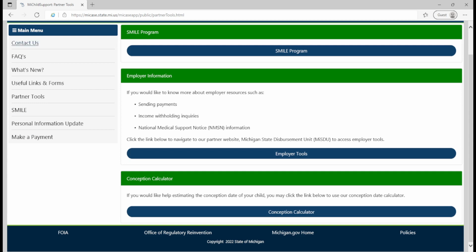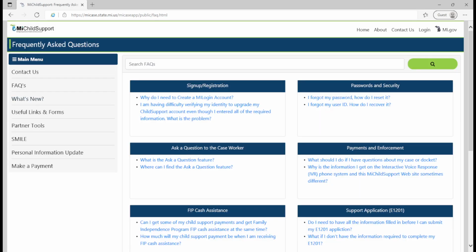And again, looking over here on the side, you can see that you can make your way back to the SMILE program here, or here. You can update your personal information here, or you can go find that change in personal information form. You can click here for making a payment, which will take you to the MISDU link. The useful links and forms is another place we've already been. And over here, one of the other things, FAQs, always valuable.